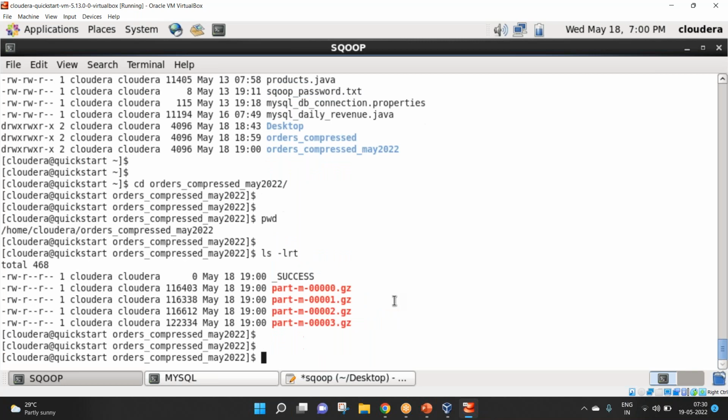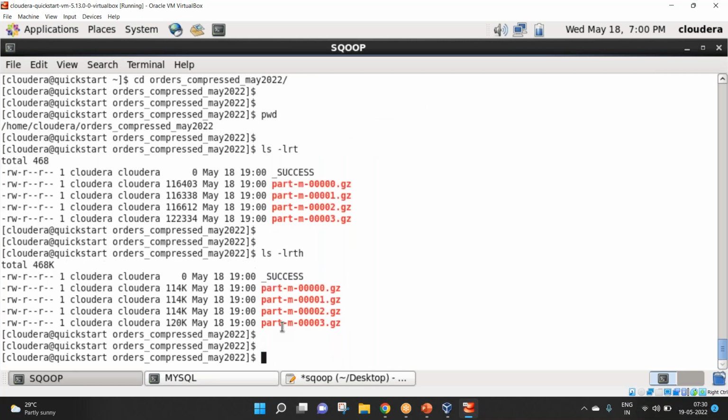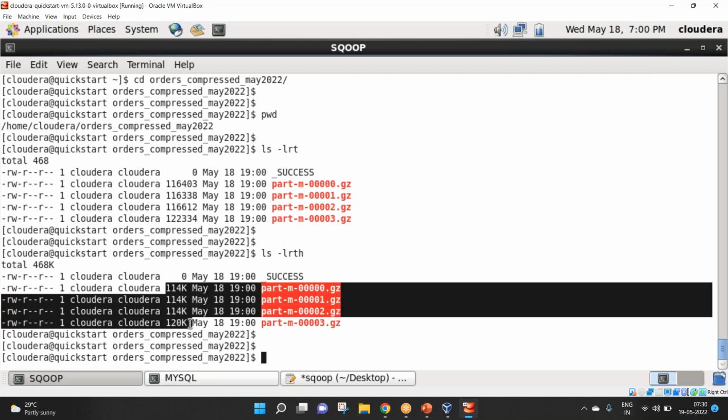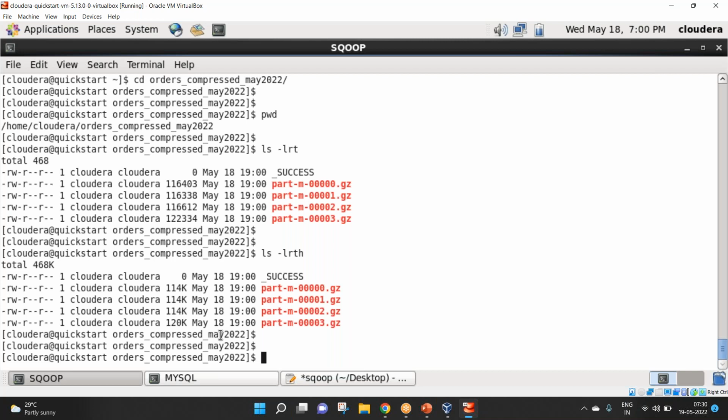So if you look at the extension, these are all your compressed data, right? You can also say ls -lrth. So you can see that it is taking less space, right? Now I'll do one thing. I'll uncompress this so that I can show the clear difference again. It's going to take more space, right?